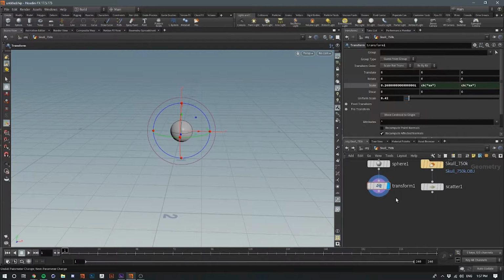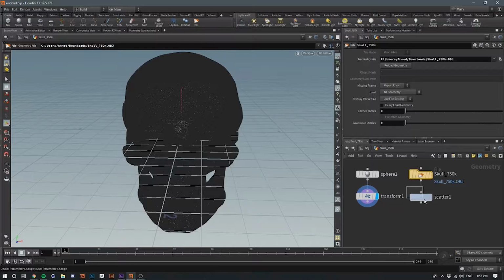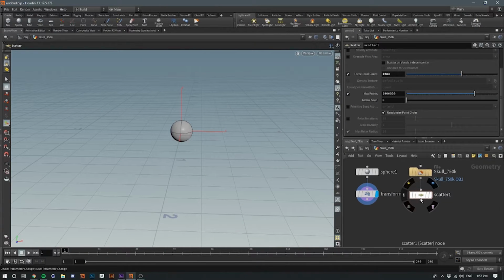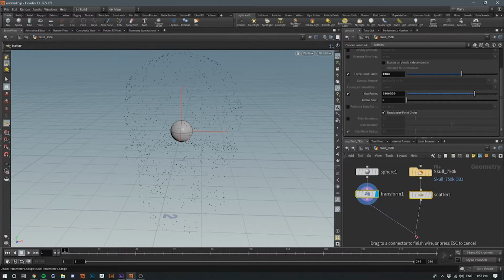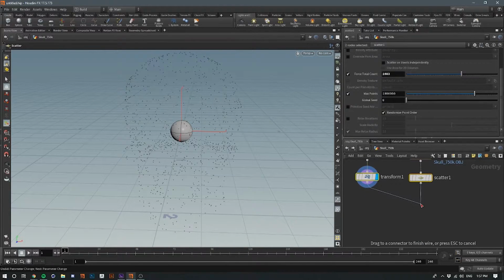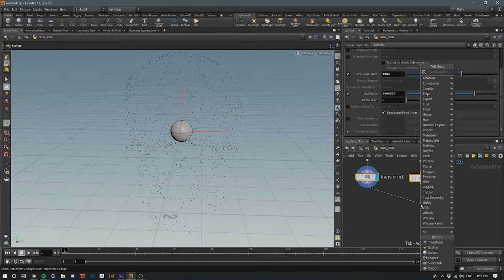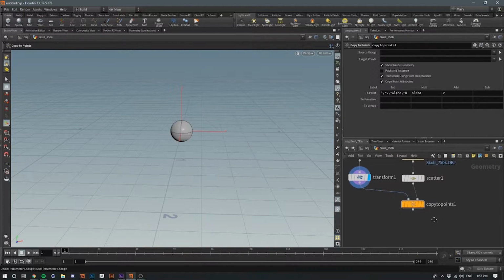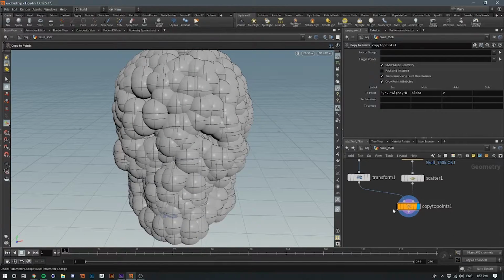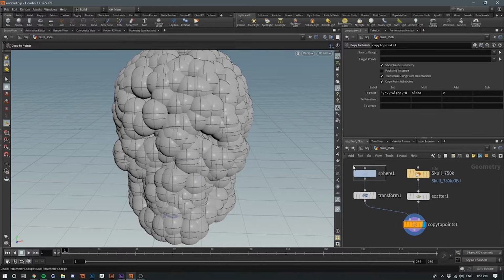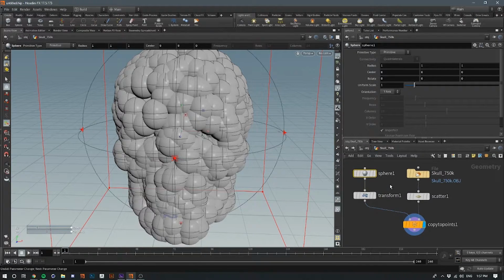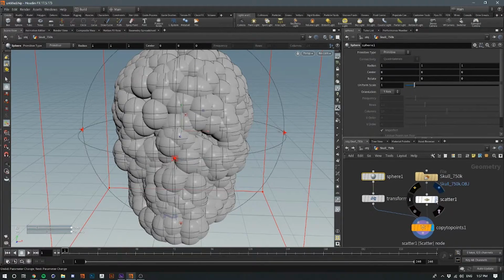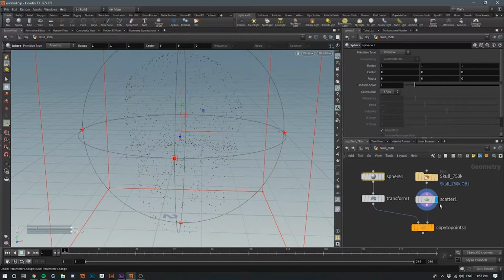So now that we have the skull and we have the scatter, what we'll need to do is grab both of these nodes, drag and press tab, and what we'll need to do is copy to points. What this will do right here is copy a sphere. It's going to duplicate a sphere and put it on each one of those points right here.